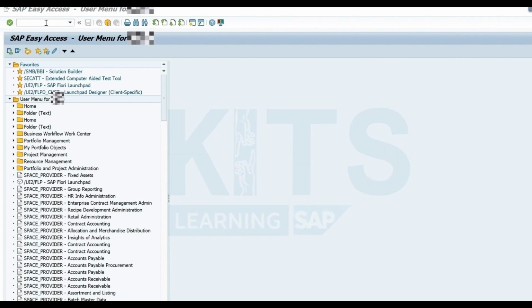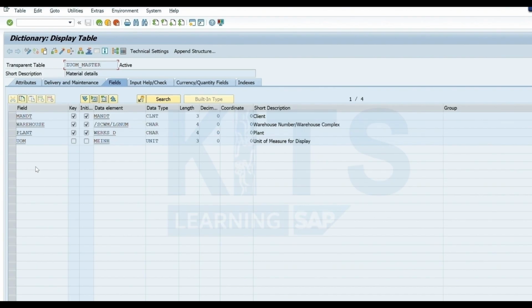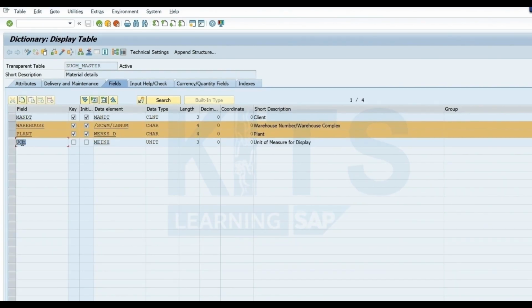For that, first go to Transaction SE11 and create a custom master table. In our previous session, we discussed how to create a custom table in SAP ABAP. I will pin the link of that video below so you can watch it and understand the table creation process. In my case, I am using an existing custom master table which contains 3 fields. This table has 2 key fields, warehouse and plant, and an additional non-key field UOM.